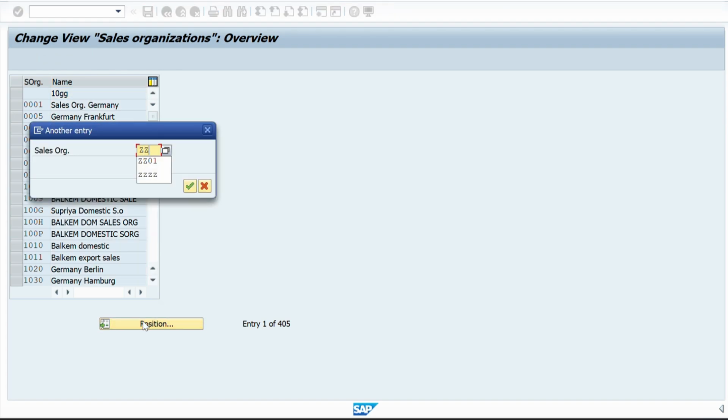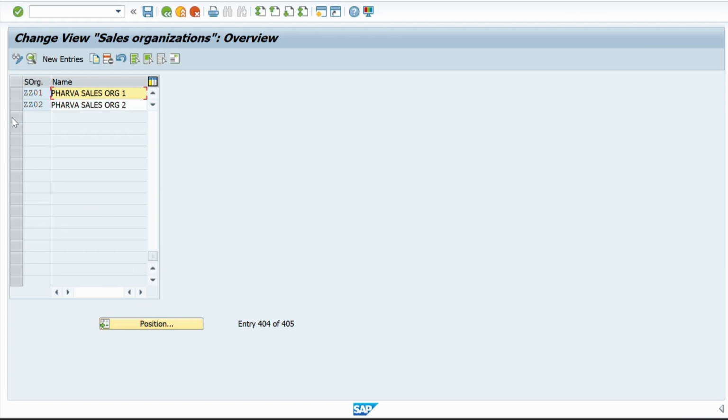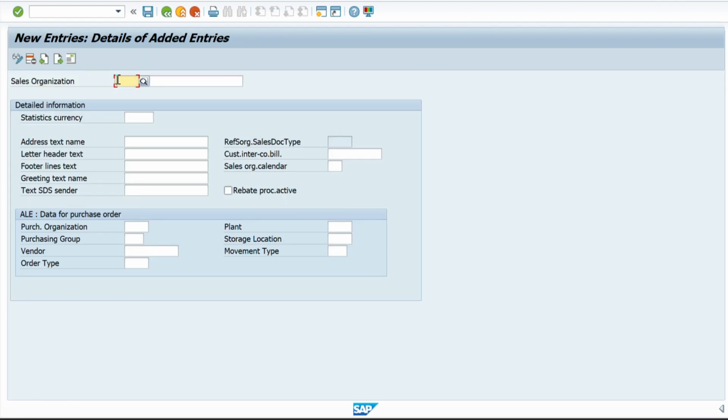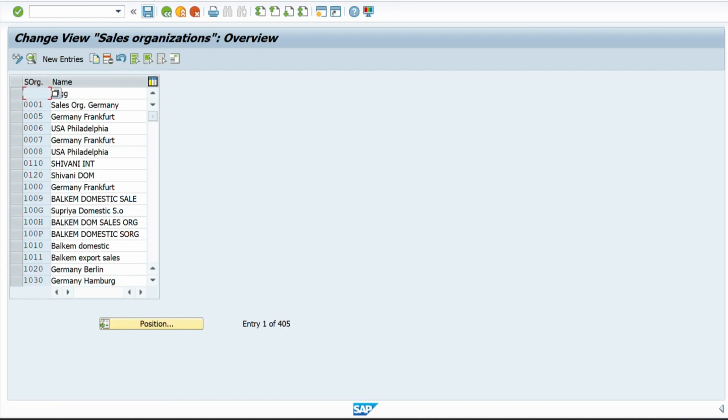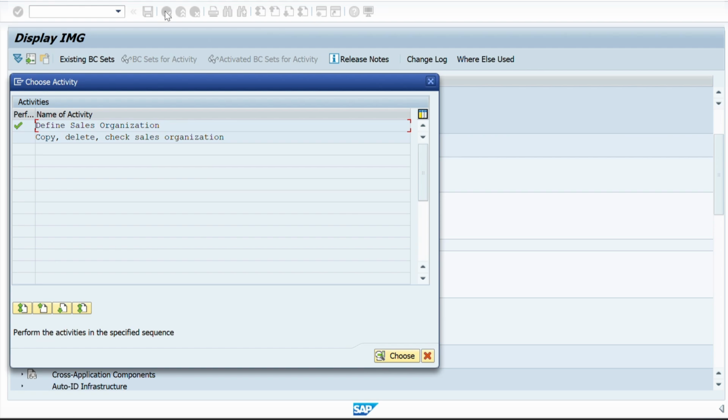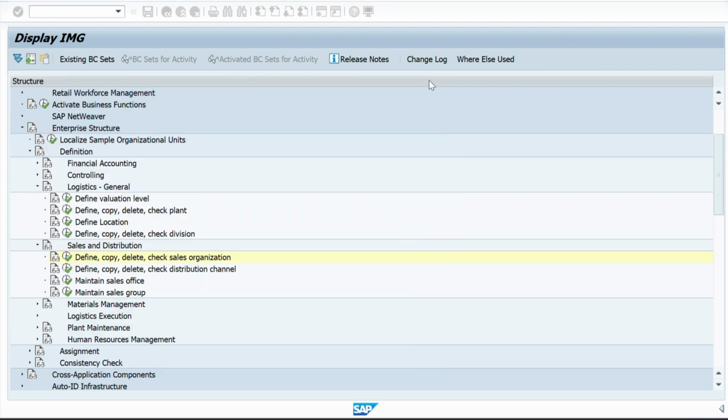Now go to position. This is our sales organization. Now I will select this or else go to new entries. Now click ZZ01. See, system will not allow. An entry already exists with the same key. So system will not allow. So your changes will be lost. Yes. So you got it right. We cannot have the same code more than once in the same tab, but we can have it in another tab.